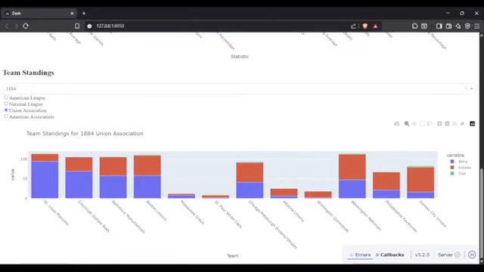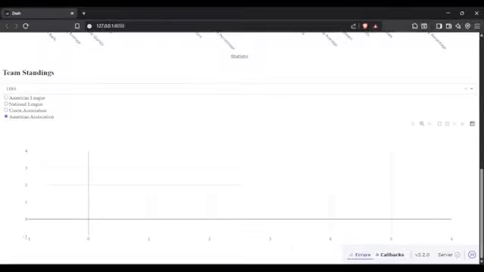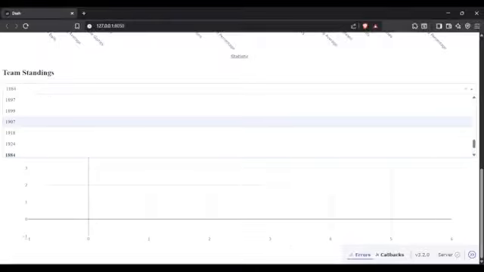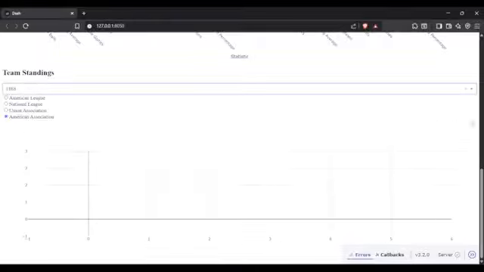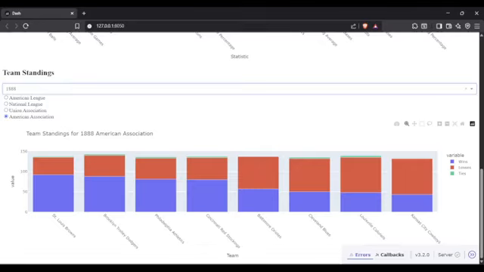The next chart shows team standings for the chosen year and the chosen league. It displays the team standings, or wins versus losses and ties, per year for the selected league.